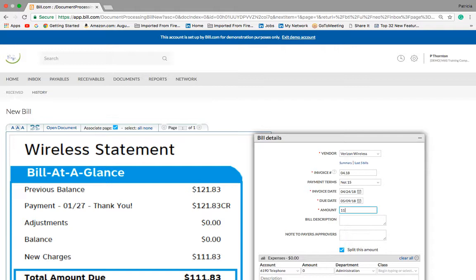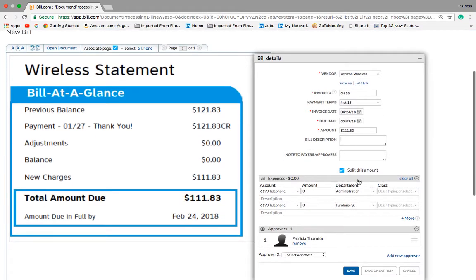Now my amount, this is the total amount for this invoice. It's the header of the bill. Since this is a recurring vendor invoice, the Verizon telephone bill, there's no bill description necessary. There's nothing unusual about the amount, so there's no note to the payer. The split was inherited from the prior most recent document in history. We recorded it to telephone under both line item detail, but we allocated some to administration and some to fundraiser.